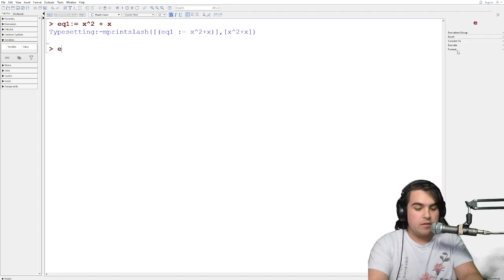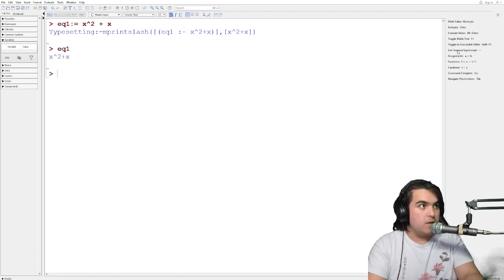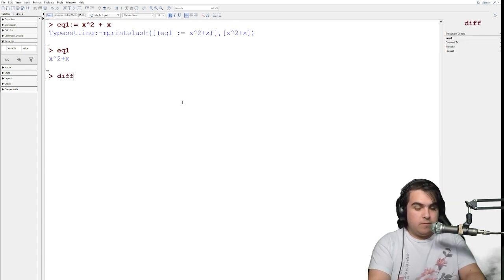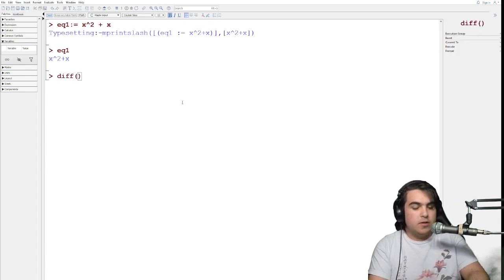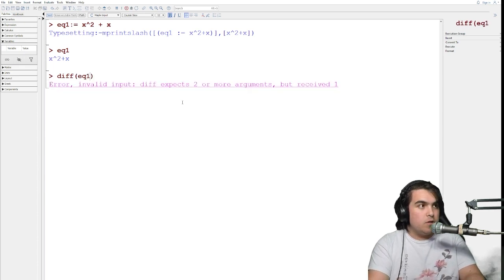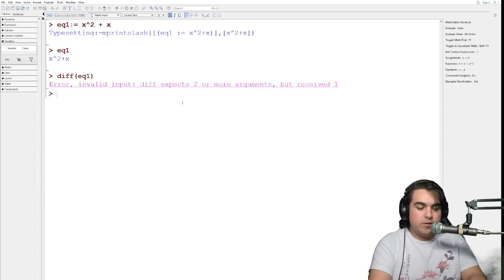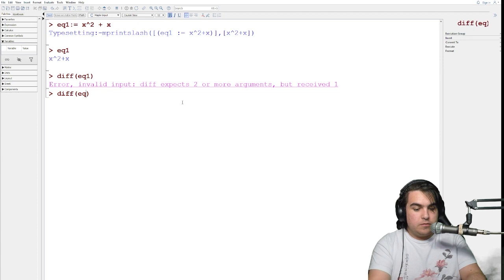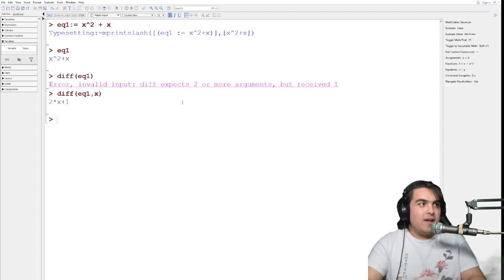And then we could check if equation 1 really did get fed that equation. Yep, there it is. And now we use our lovely command diff to find the differential equations. So we plug in equation 1 and it doesn't work. So why did that happen? It's because we didn't say with respect to what we're differentiating. So we've got to actually format it EQ1 and then with respect to x, and there, now we get our differential.